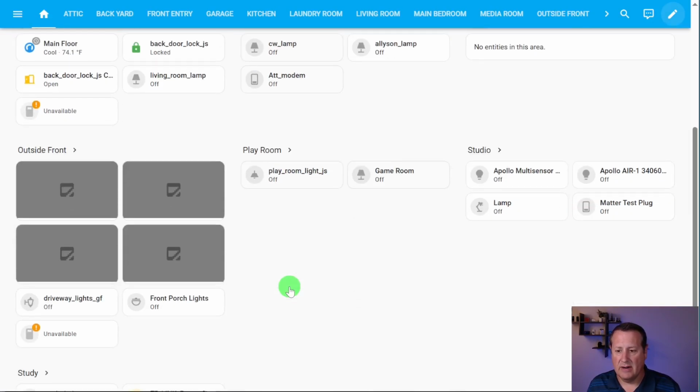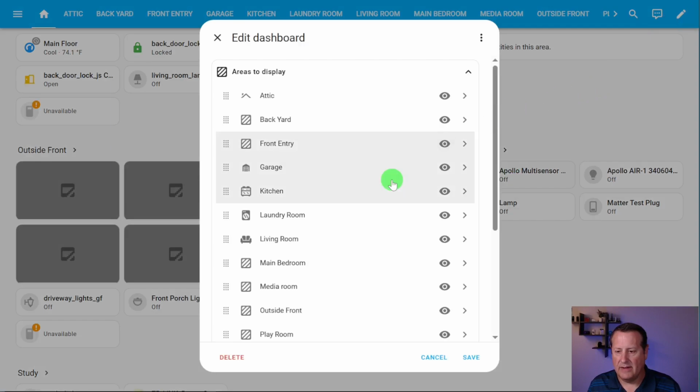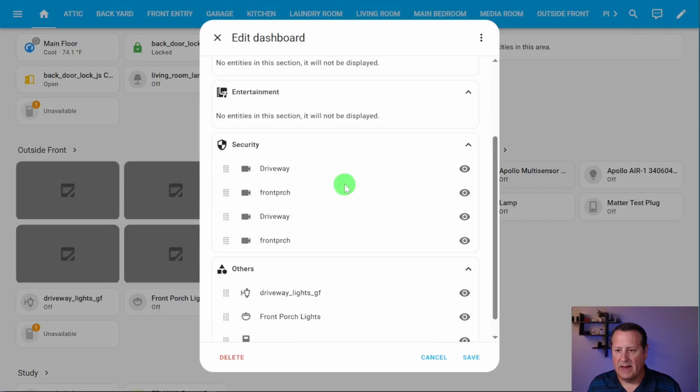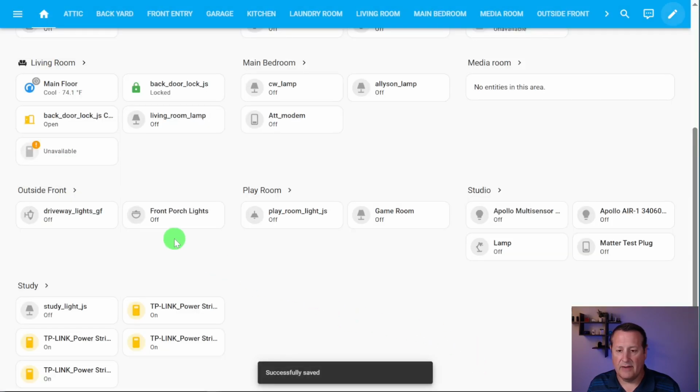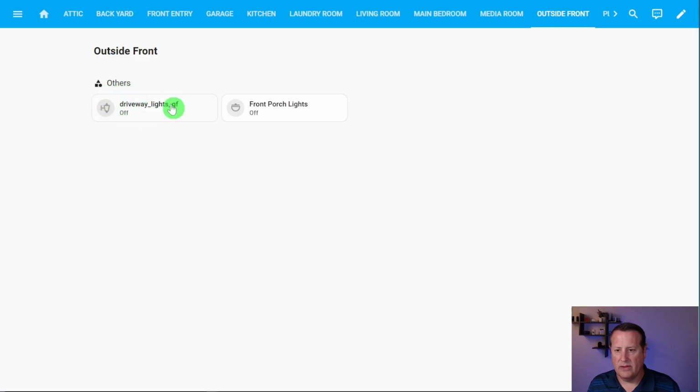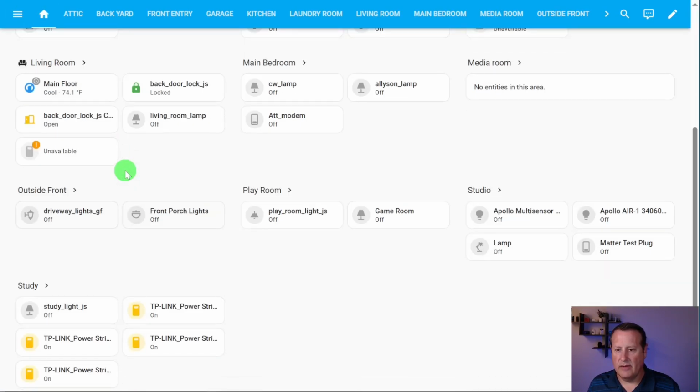I can also go in here and I can specifically modify areas. I have a bunch of camera images here that aren't working, so I'm going to get rid of those. So I go to Outside Front, and I can specifically get rid of all of those from that particular area. And I have another one here. I'll get rid of that as well. So I click on Save. And now on the outside front, I only have two items here, the driveway and the front porch lights. Those are the only two things that are in that particular area. So you can clean things up very well that way.